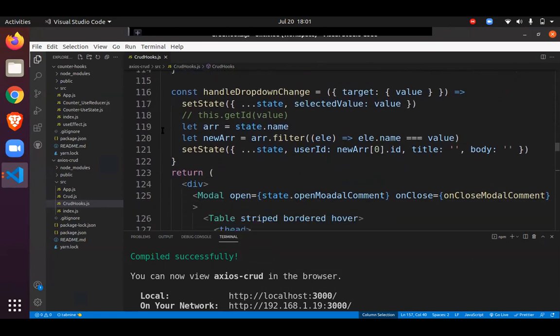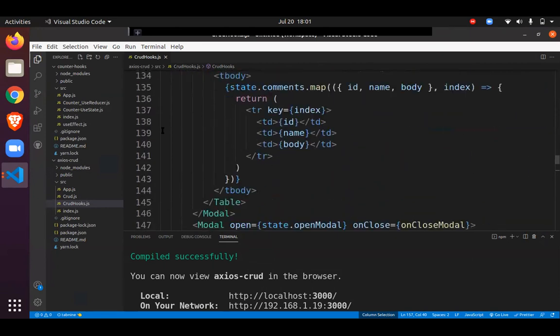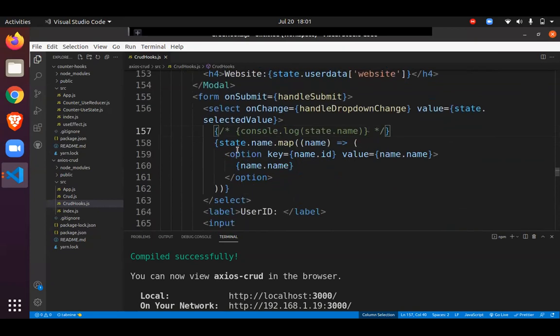No, can you come down? So where you loop the things, loop the options. Okay, options. Yeah. Okay, so select constant state dot name dot map and then option key name dot id name dot name. Okay. Yeah, actually the function is correct. If I swap the actual sequence of the function, the option is working, but the table data is not coming. Oh, okay, gotcha.